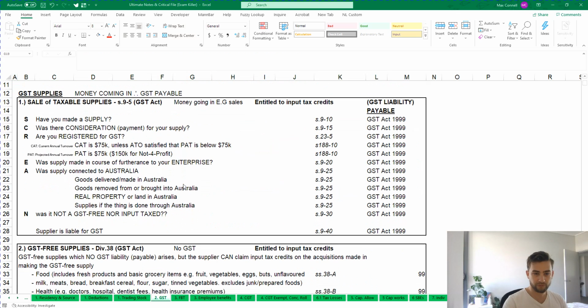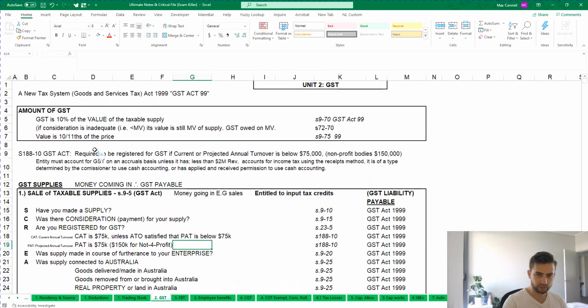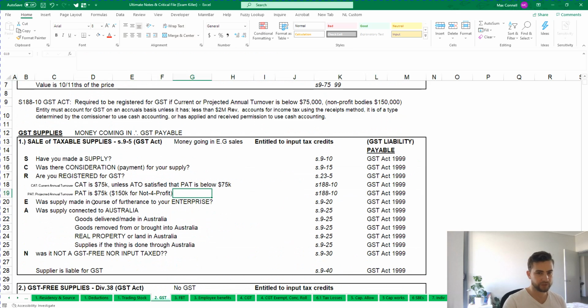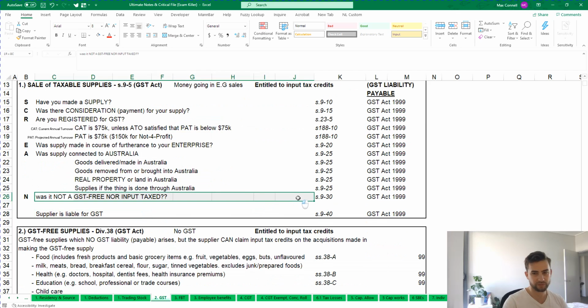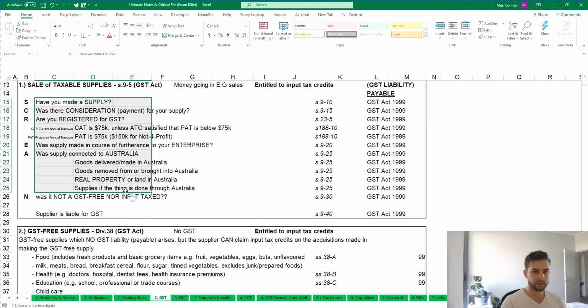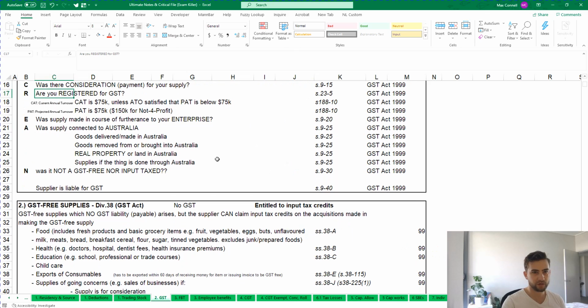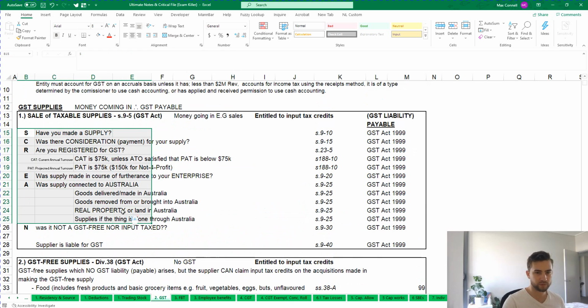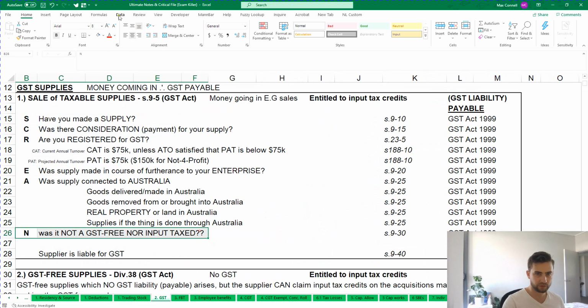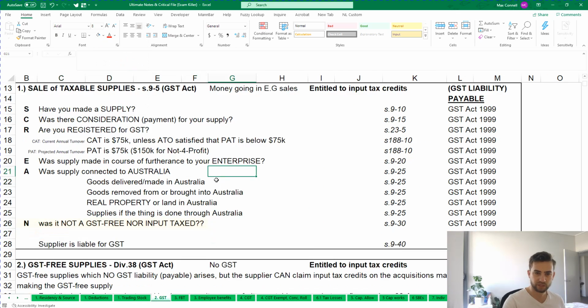So for the first consideration, have we made a supply? Was there consideration? Are you registered for GST? Was it supplied? Was it connected to Australia? Was it not a GST-free nor input taxed supply? So the answer to all of these up to the last one is yes. They've made a supply, which is the cover. Was there consideration? Yes, they paid for it. Are they registered for GST? We're going to assume they are. I'm not sure if it was mentioned in the question anywhere else, but we're going to assume they are. Was it made in the furtherance of the enterprise? Yes. Was it connected to Australia? Yes. So generally all of these ones are almost always yes. It's just really this one which they may or may not be actually entitled to.